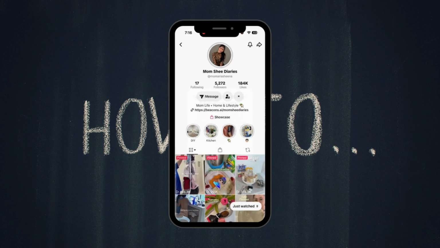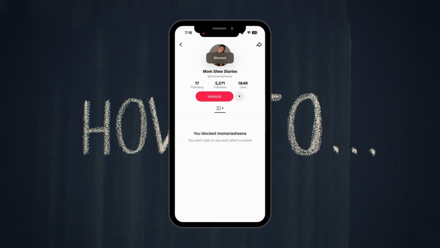So blocking is the strongest option if you don't want the person interacting with or accessing your account. So TikTok currently doesn't have a general restrict feature like Instagram. Instead, you can use privacy controls, you can mute them or block them depending on what you want to prevent.